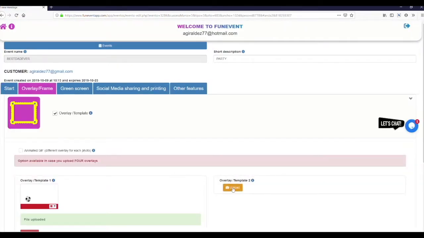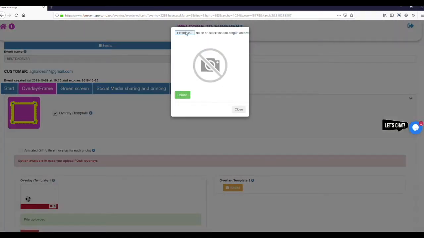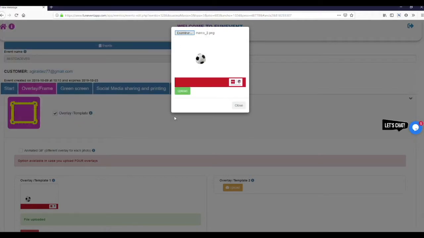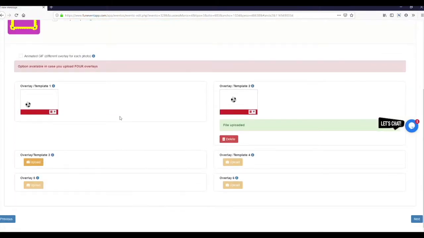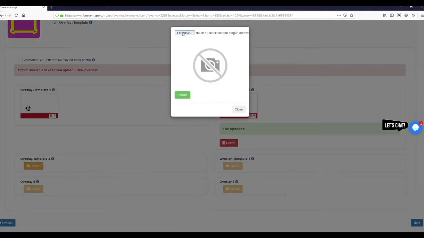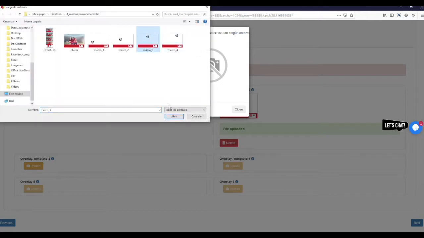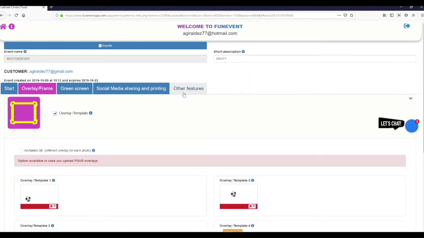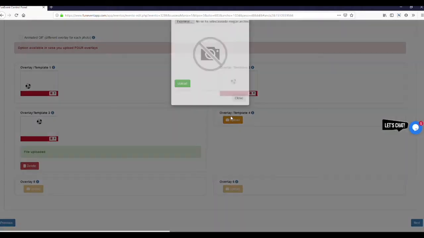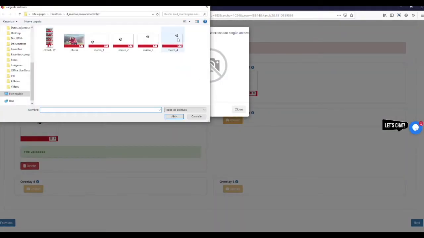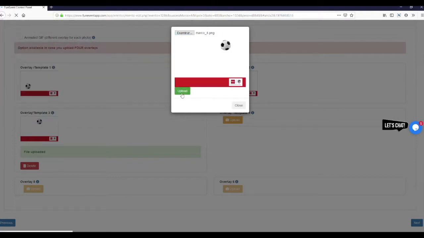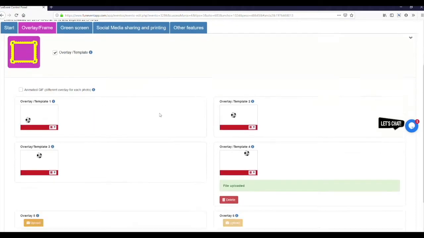In this example, we are going to upload 4 different overlays to create an animated overlay. Always remember the requirements of the control panel. This overlay is exactly the same at its core, but it has a difference. It has a ball which moves along in each file. This ball will give a sensation of movement, making the users of the photo booth interact with it.